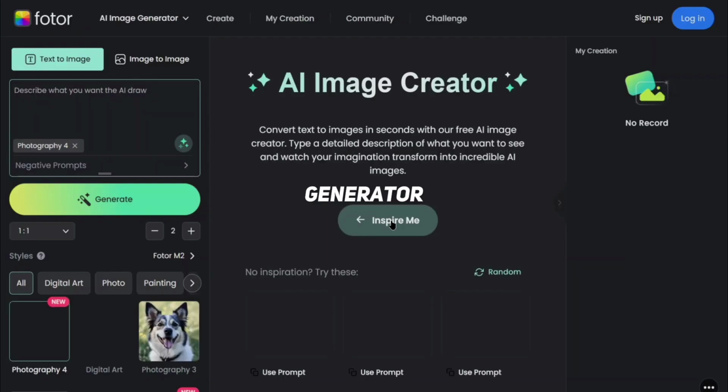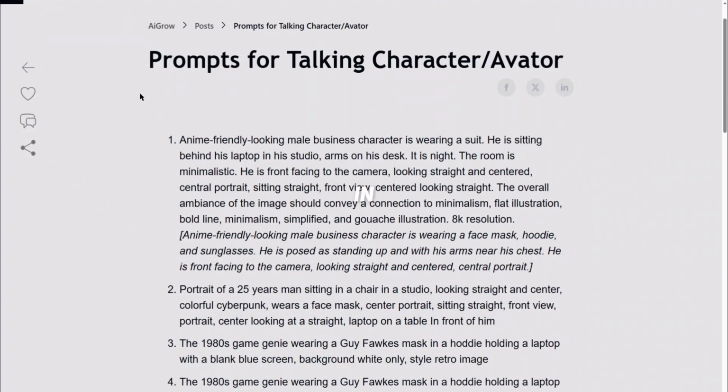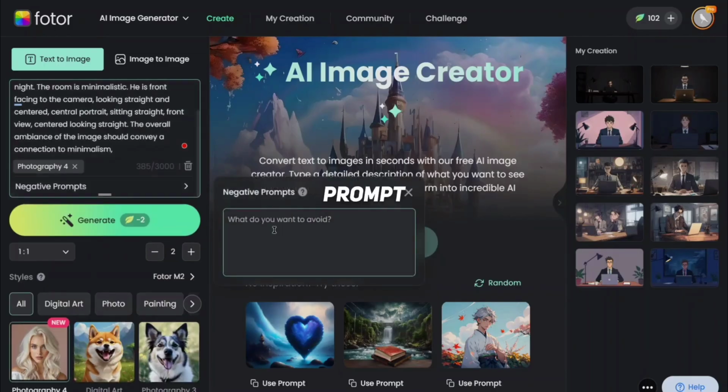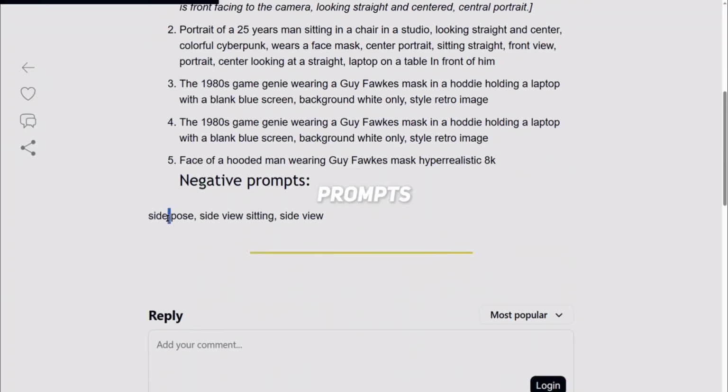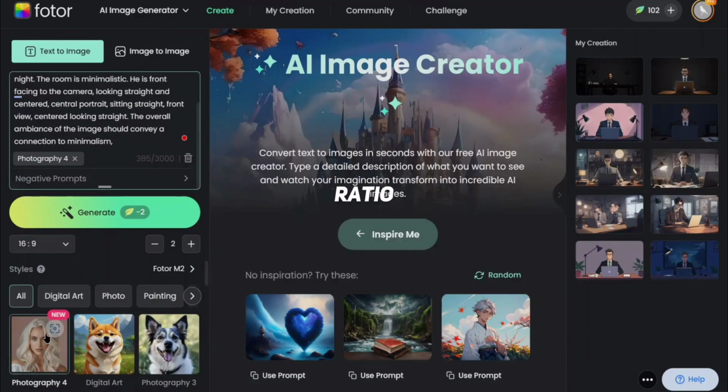Open the Avator website. Here click on AI Image Generator. The interface is loaded. For prompts, the blog link is given in the description. Copy any one prompt from there, and paste it. Click on the negative prompt. I've also provided negative prompts for you, so put them also. Click on aspect ratio, and choose 16:9 for YouTube.